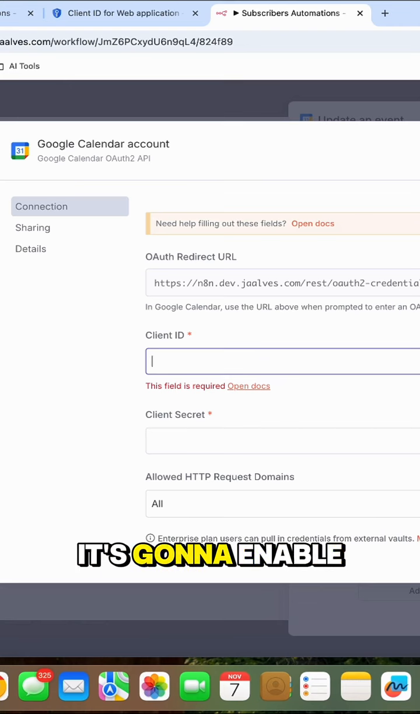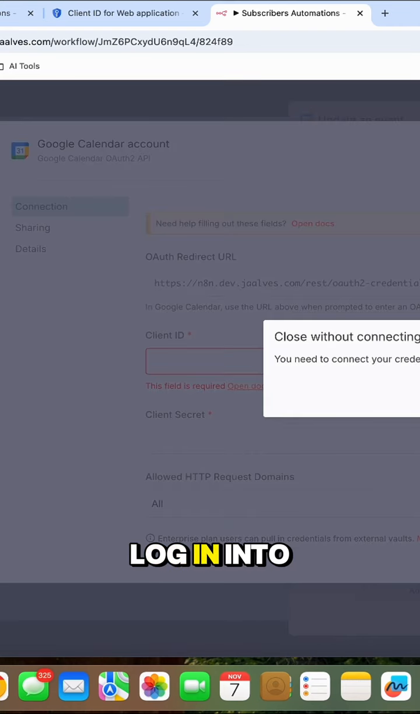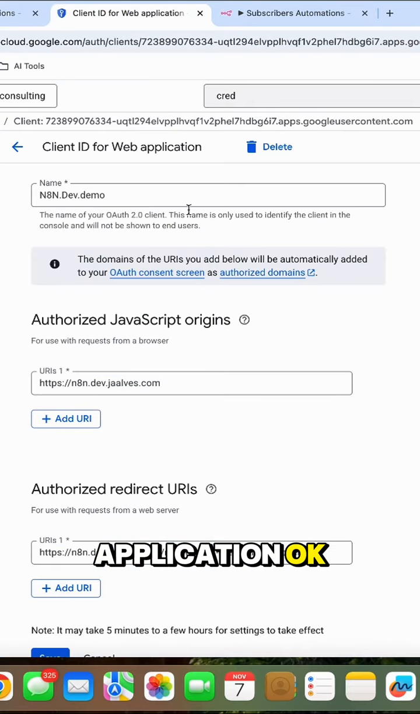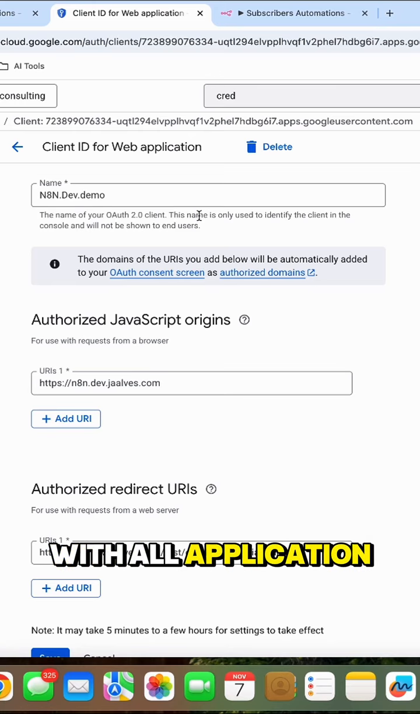What's going to happen? It's going to enable a button for you to log in to Google to use this application, as let's say your client provider, so that Google is going to give the authorization to interact with all the applications you need.